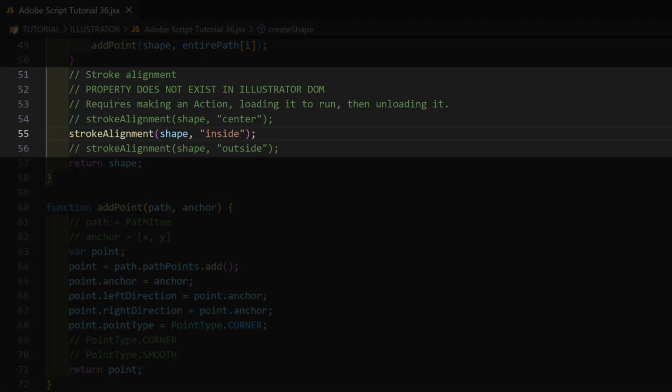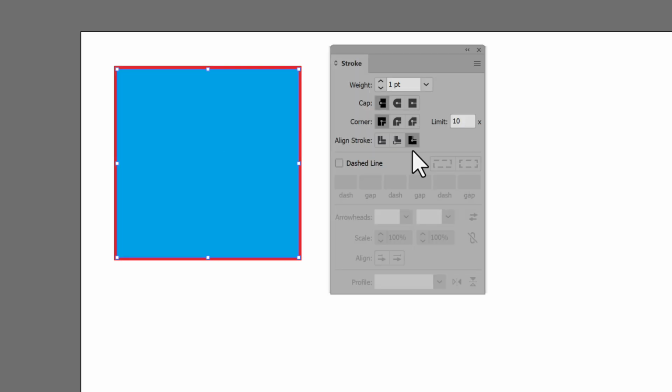Higher in the code, where stroke alignment is called, choose outside instead. Save and run the script again. Now the alignment is outside. That's how to do it.